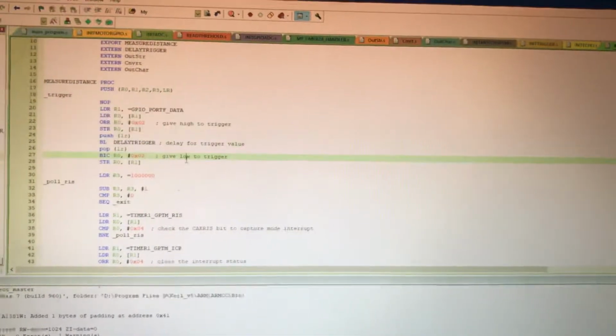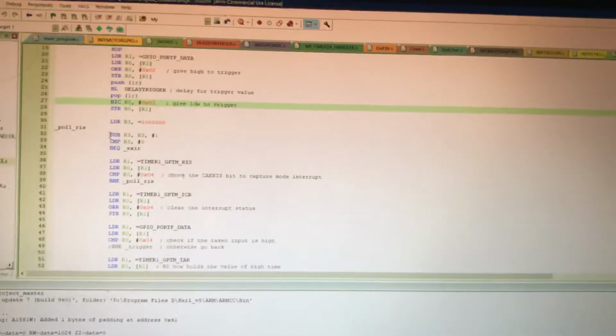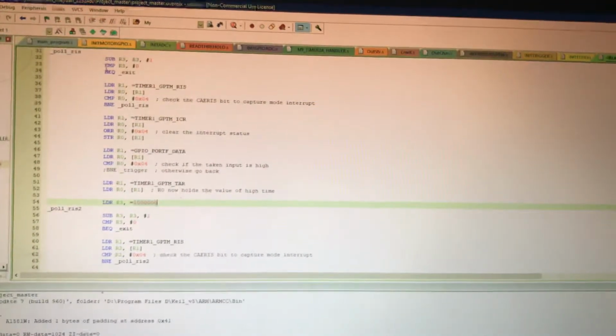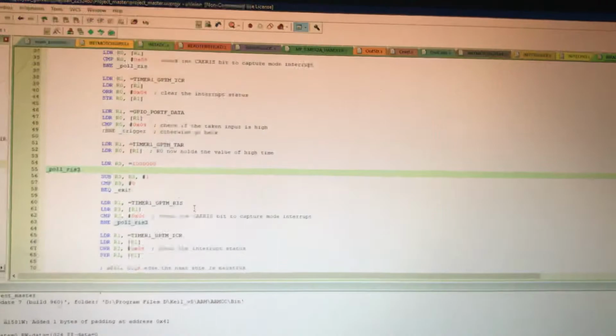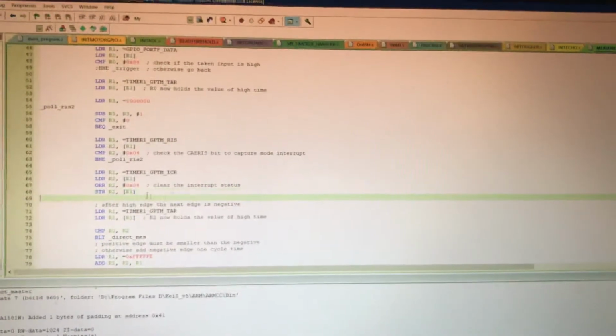For that, I have a measure distance code that gives trigger signal through the trigger port, and by polling the RIS, I'm selecting the high and low parts of the input coming from the echo port.